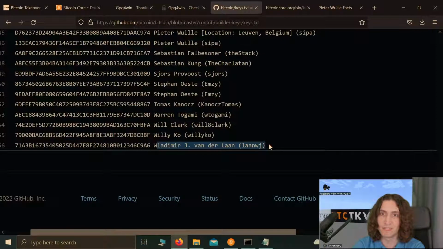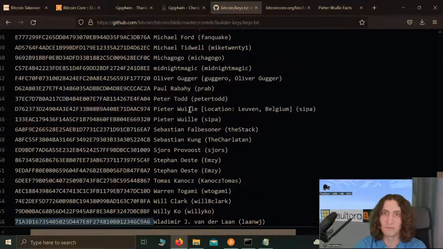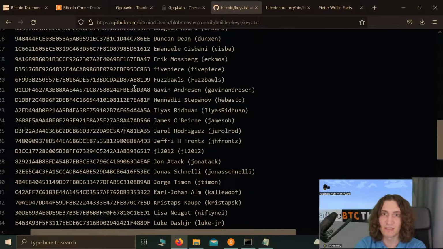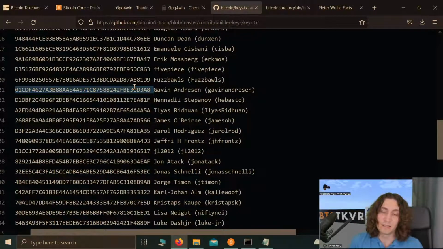van der Laan, who is the maintainer of the project. And before that, it was Gavin Andresen. I'm not sure if he is still on this list. Because he is. So there used to be a time when if you wanted to verify that you got the right software, you had to verify the PGP key of the maintainer.